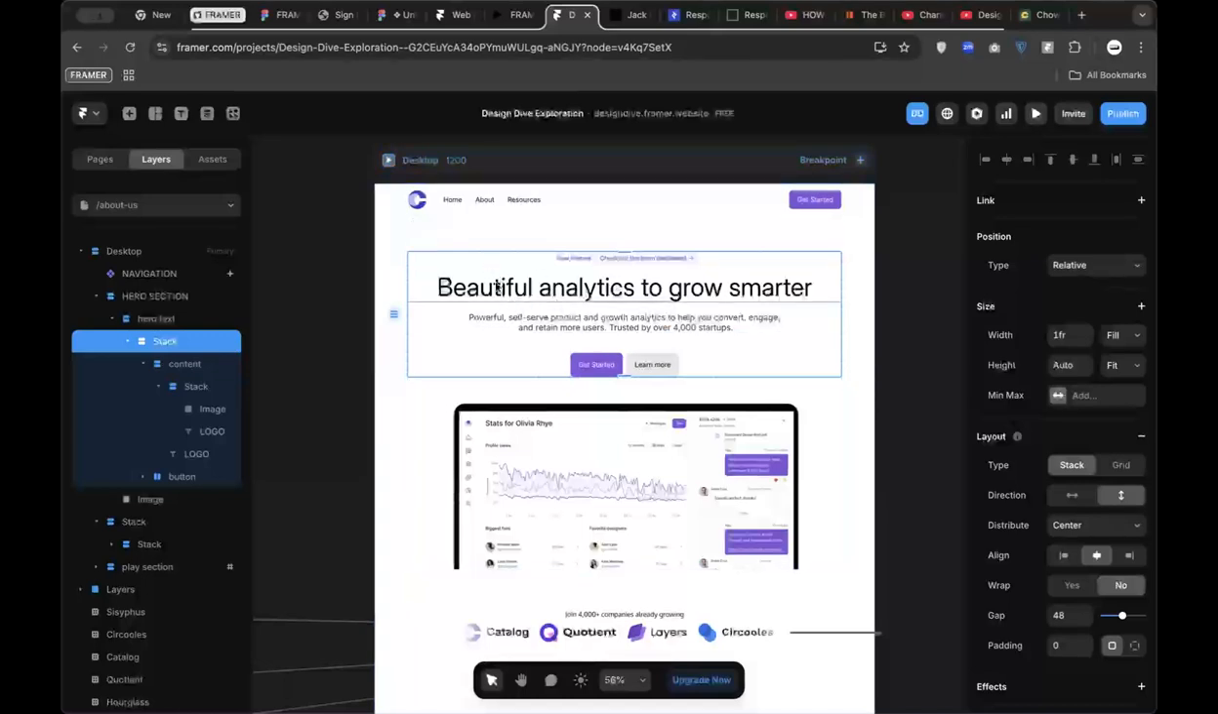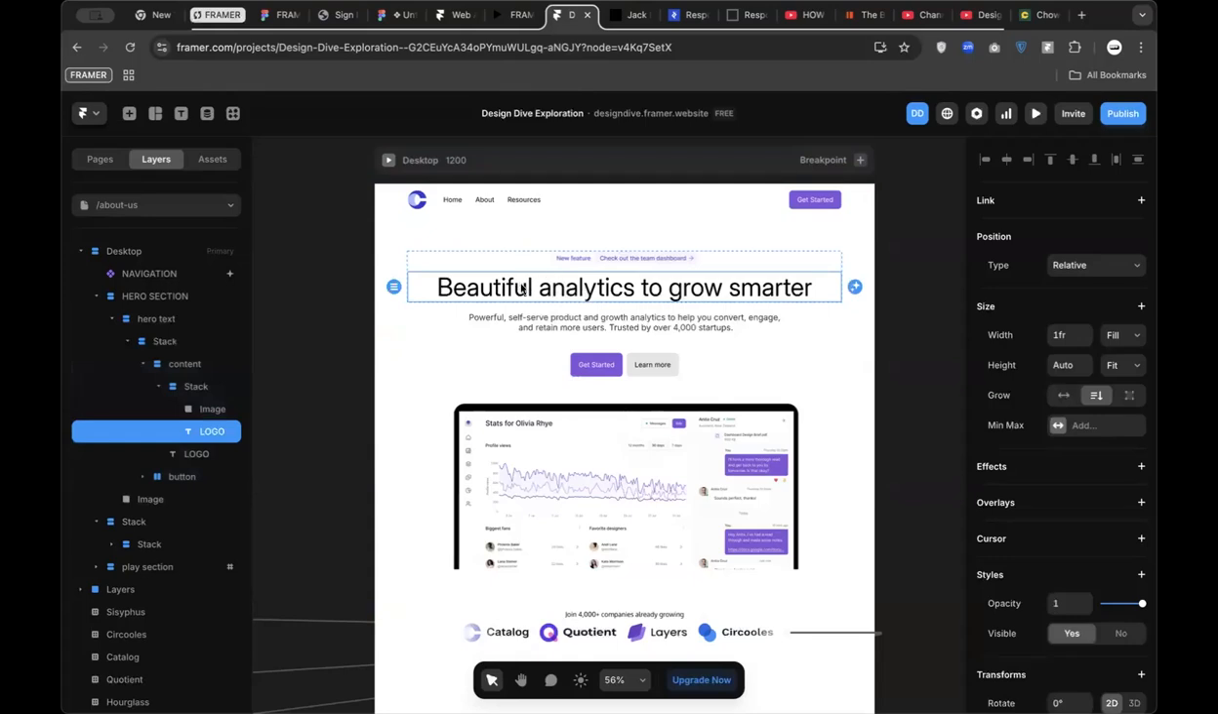As I said, you can animate any layer or any frame by adding interactions to them. So let's just get started. Assuming we want to, let's say, this particular text layer, to add an interaction to it, we'll click on this effect, and then we'll have to choose what kind of interaction we want to add.